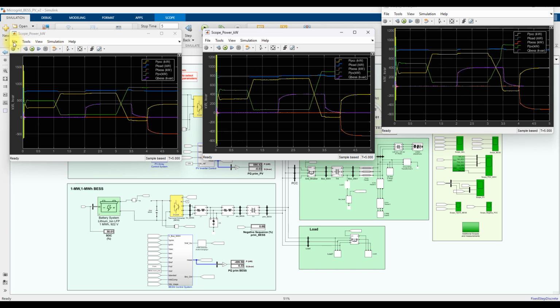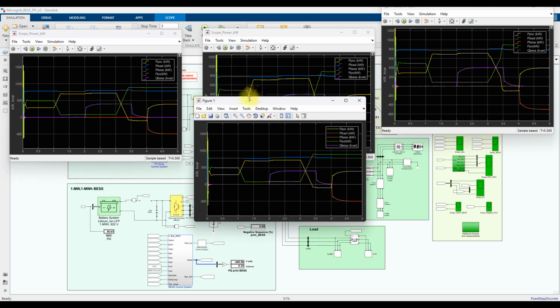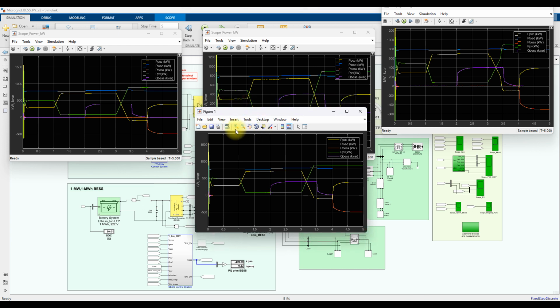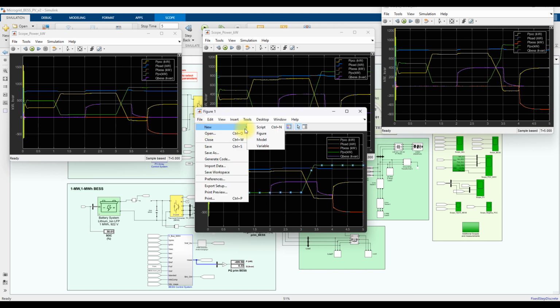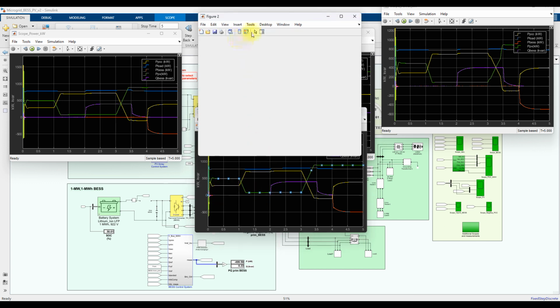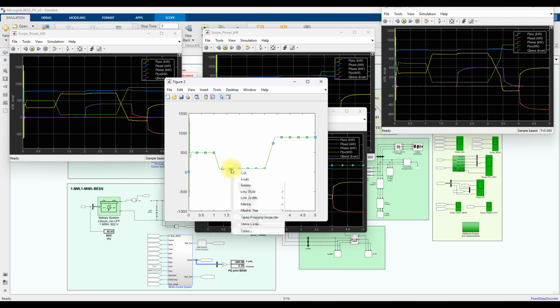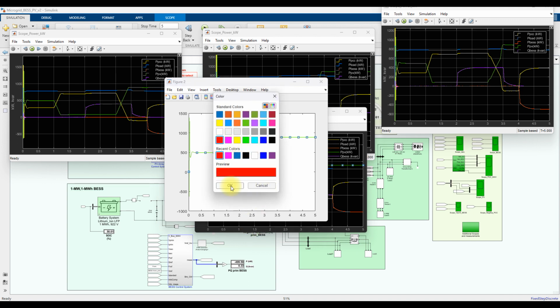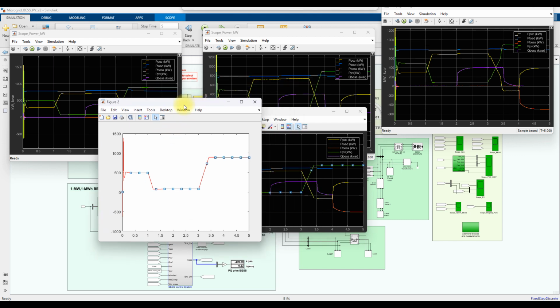Here I am going to print to figure, and then take only the PV detail, create a new figure, and paste it here. This is for ANFIS, so I am going to change the color to red. Red indicates the result of ANFIS.